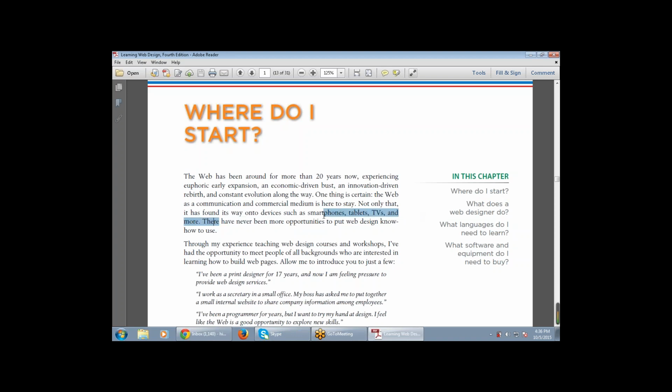And there have never been more opportunities to put web designing know-how to use. What are the various opportunities, and what are the various modes used with web designing? Through my experience teaching web design courses and workshops, I have had the opportunity to meet people of different backgrounds who are interested in learning how to develop web pages.